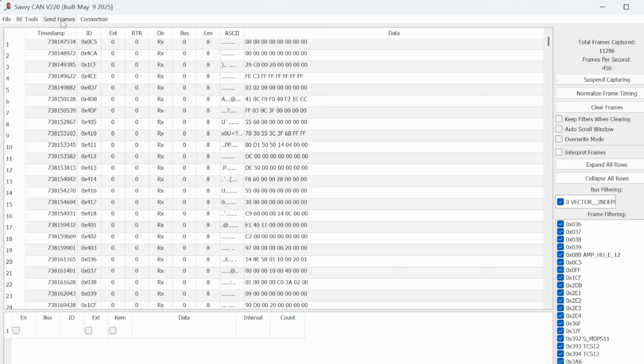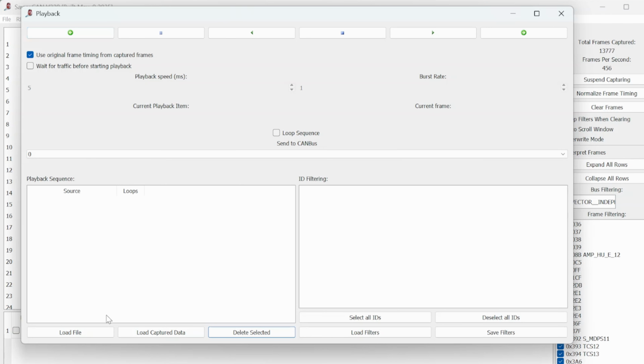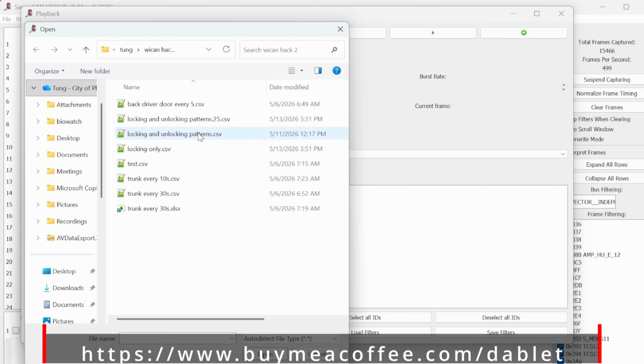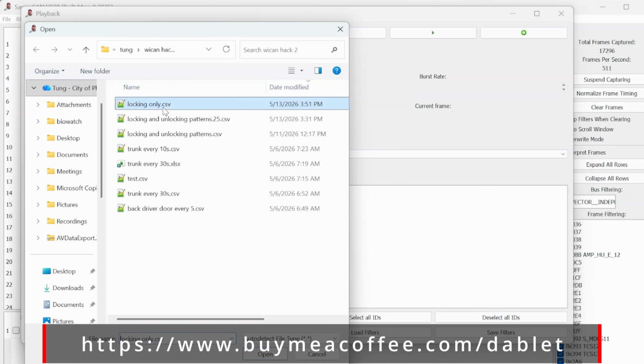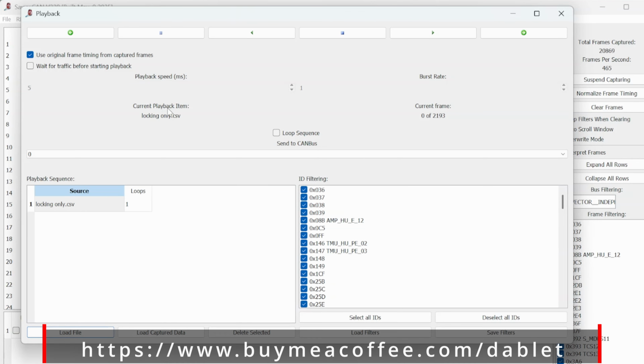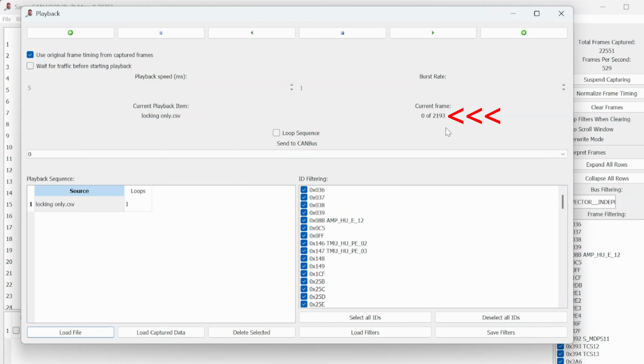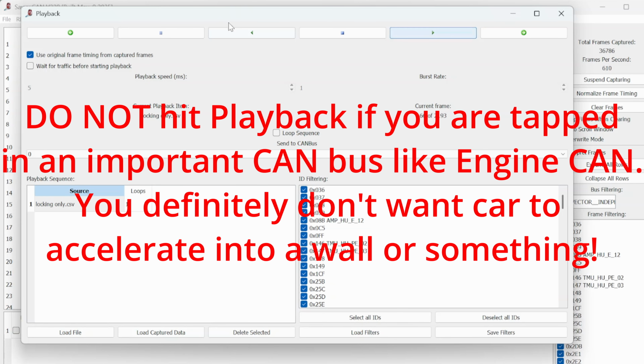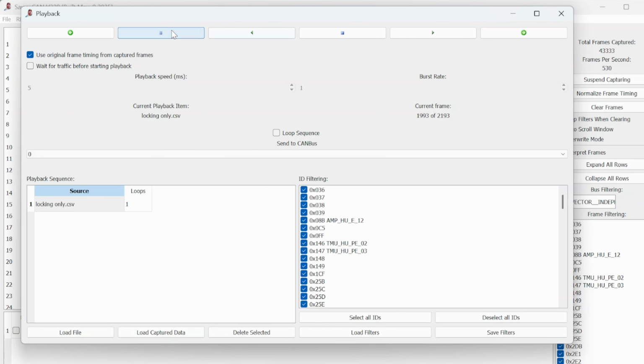Start the playback again. Send Frame, Playback. I'm going to load my simplified CSV file. Instead of seeing 21,000 lines, we're now only seeing 2,000 lines. Hit the play button to see what's going on. The lock command was sent at about line 1,993.